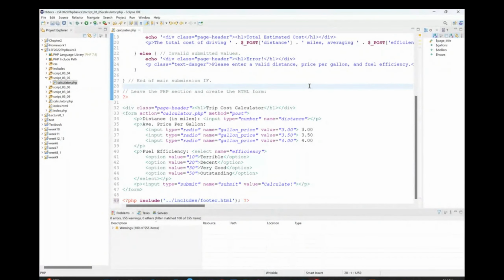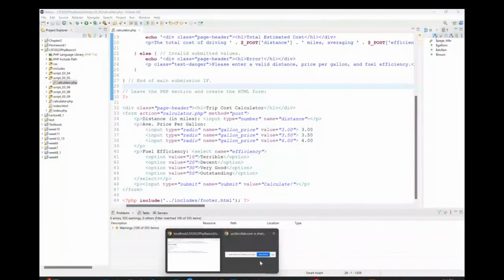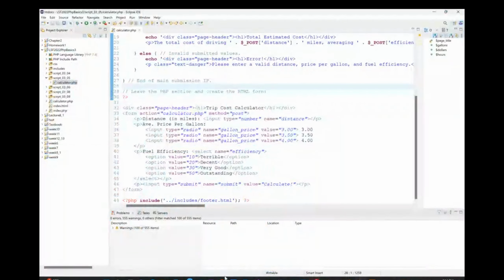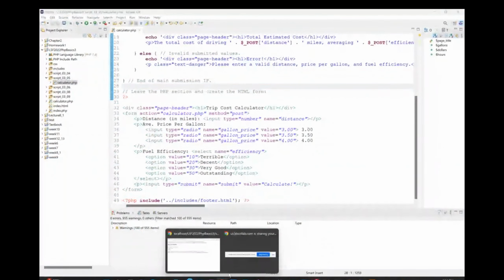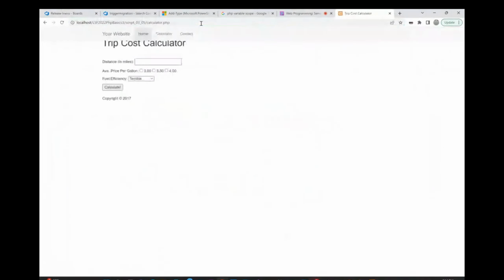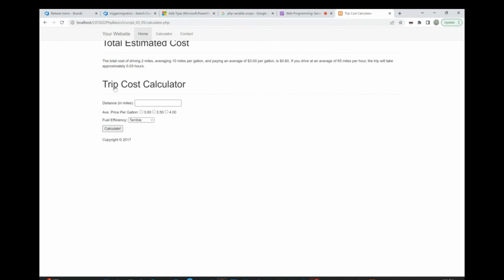Now we save this file. And we run it again. Okay, now it's fine. Okay, now distance. Let's put some value here, 3, and then calculate. Okay, so we actually showed this example in the previous class, if you remember.